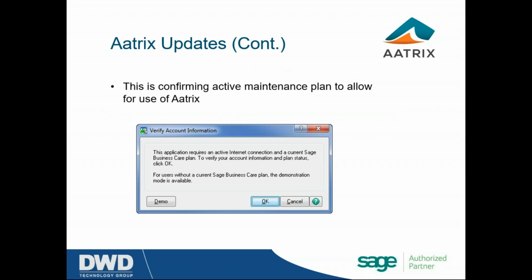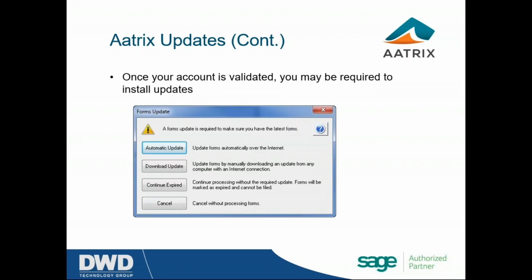You do have to have an active maintenance plan with Sage. This is what you'll get. Got some screenshots here. Once it asks you if you want to update, you'll get this screen here. You can click on OK. You can then click on it again. My recommendation is an automatic update. If that doesn't work, then do try the download.